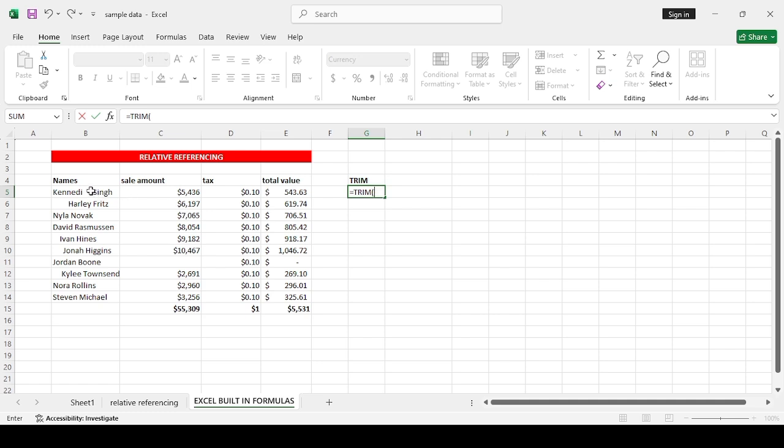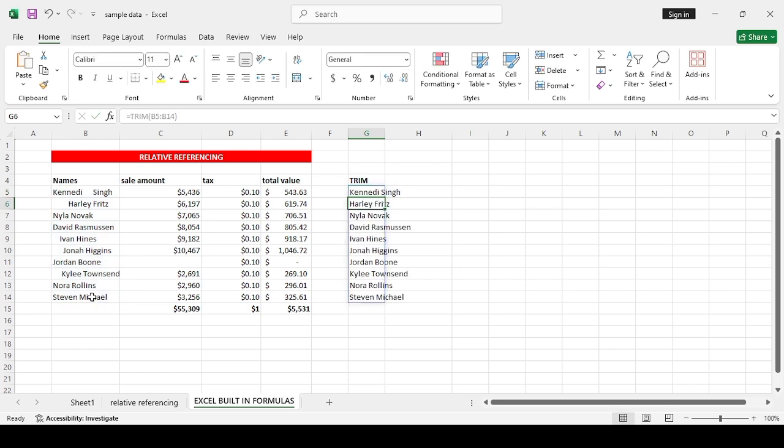How do you select the text? You either use highlight to pick it up from the top, then drag it to select the range, or you just type it there manually, B5 to B14. So I'm pressing enter now. Let me drag this a little bit. You can see this is now properly arranged. So this is how you handle a sample of data that is not properly arranged. That is about trim.